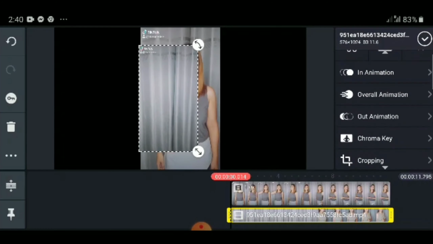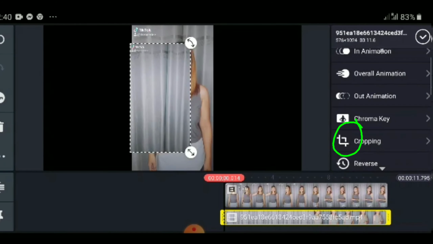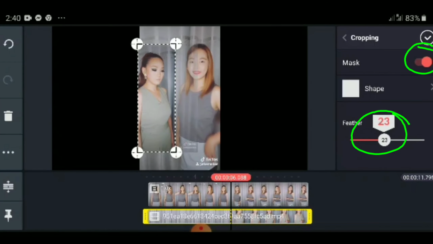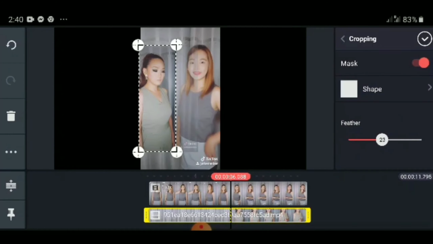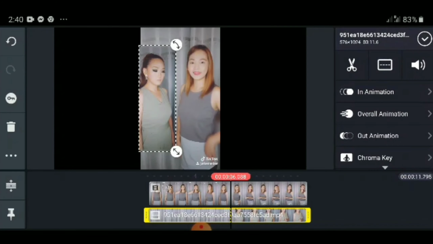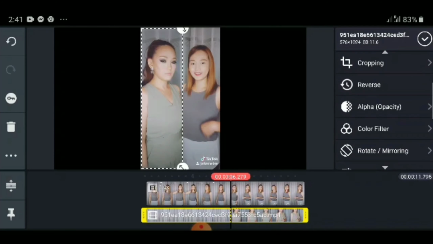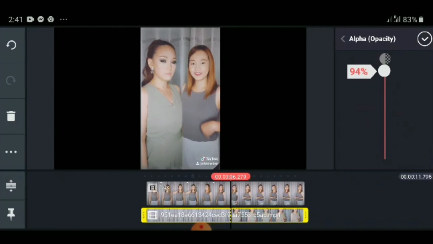From the editing menu, choose cropping to adjust the size of your second video. Also, turn on mask and adjust feather to remove hard edges. Again, go to editing menu and adjust alpha opacity.